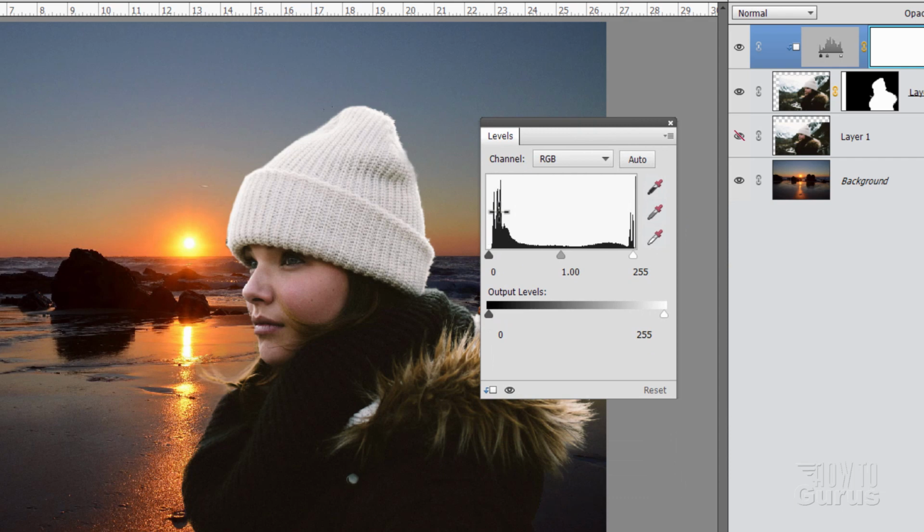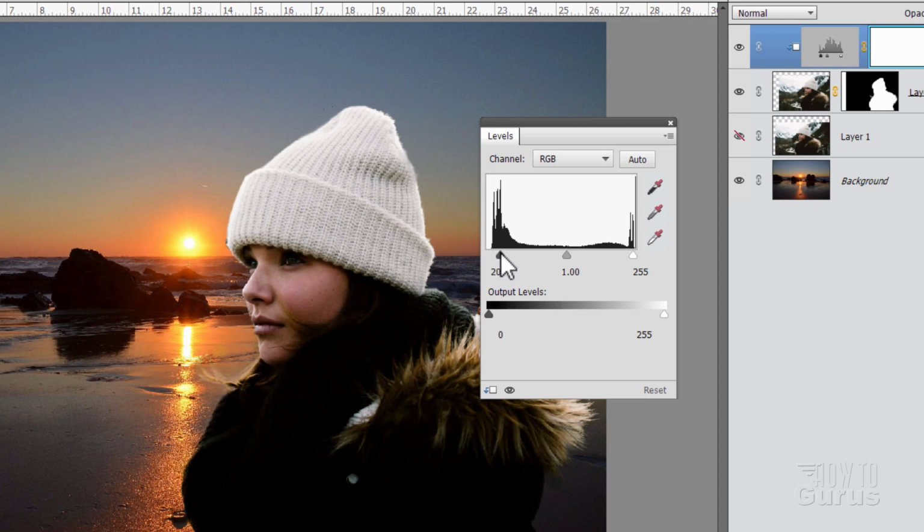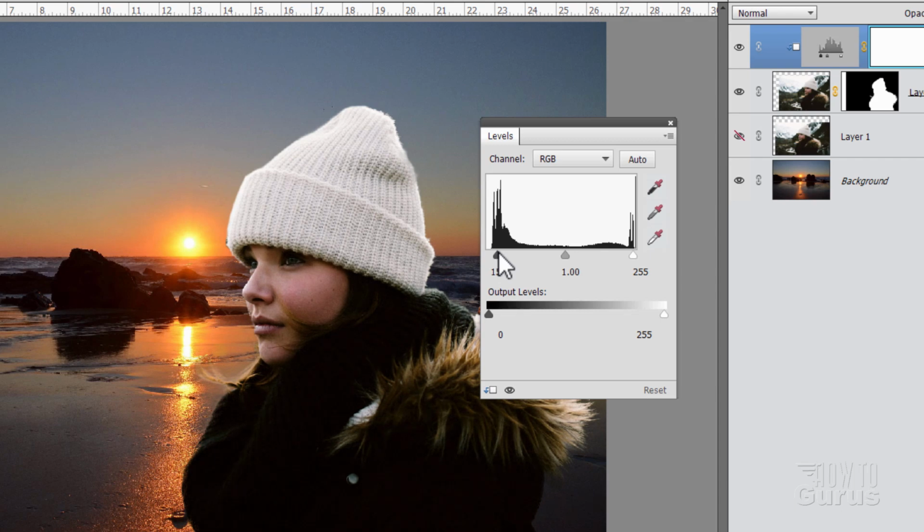You can see that their darks are kind of in here. There's nothing really on the black side. There's like an empty area where it should be black and it's not. So pull the arrow in here a little bit and let's bring her jacket down as far as we can before we begin to lose detail.